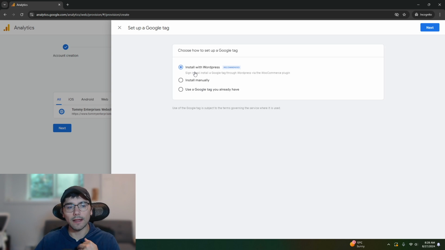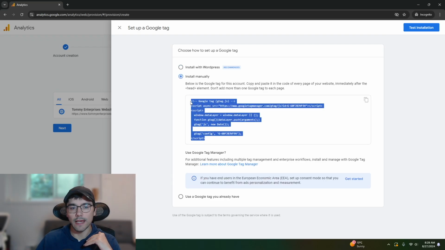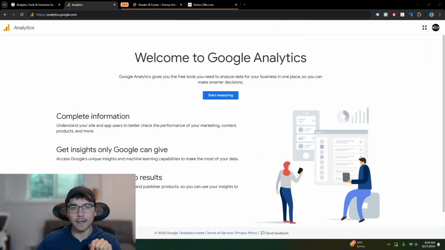So it already recognizes that this website was created on WordPress, but if yours is created on Wix or Squarespace or Shopify, it would most likely have an option here for you. If it doesn't, one of the easiest ways to do it is installing it manually by just putting this Google tag on the header of your website. Literally, all you have to do is copy and paste that code that it shows you right here immediately after the head tag.